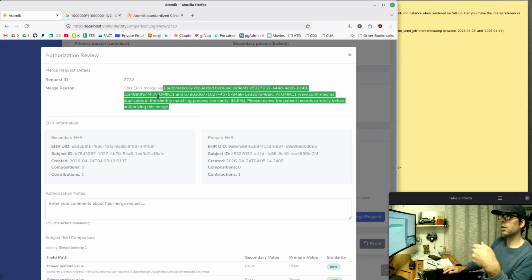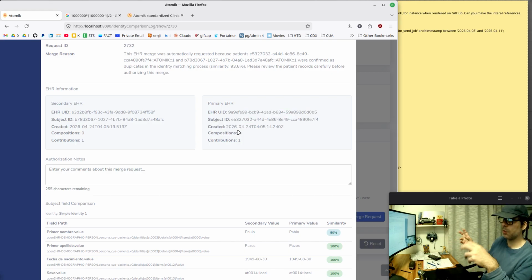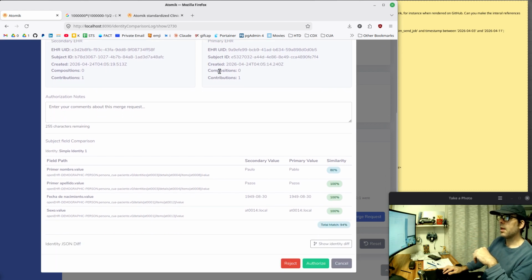This is the reason. You can see some basic information about the primary and the secondary EHR. The primary is the EHR that belongs to the primary patient, and the secondary is the one that should be inactive, and the active one will be the primary. Here you can also check the patient information, just to be sure why you are merging these two EHRs together. You can check that the primary is Pablo Pasos, and the similarity is 94% rounded.